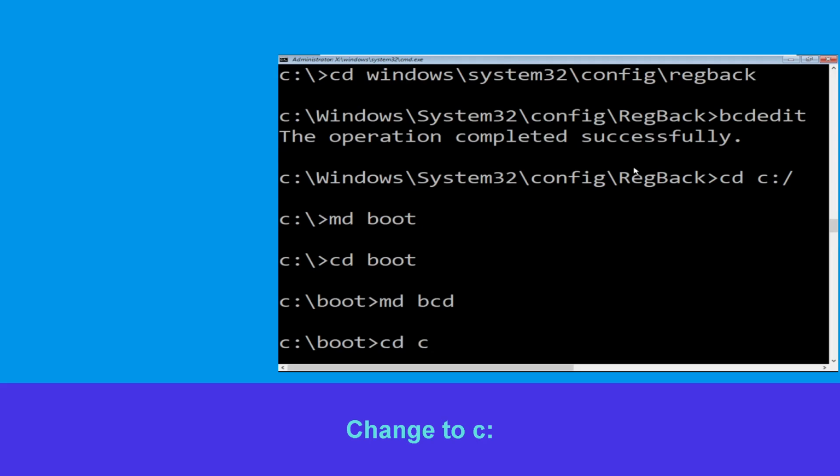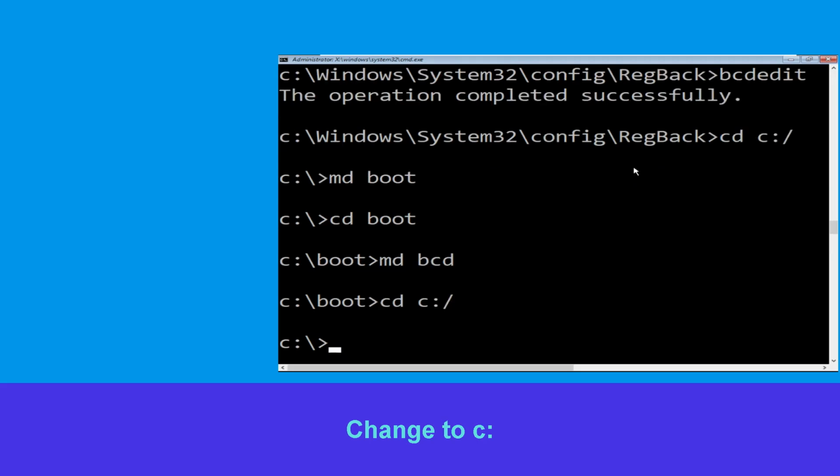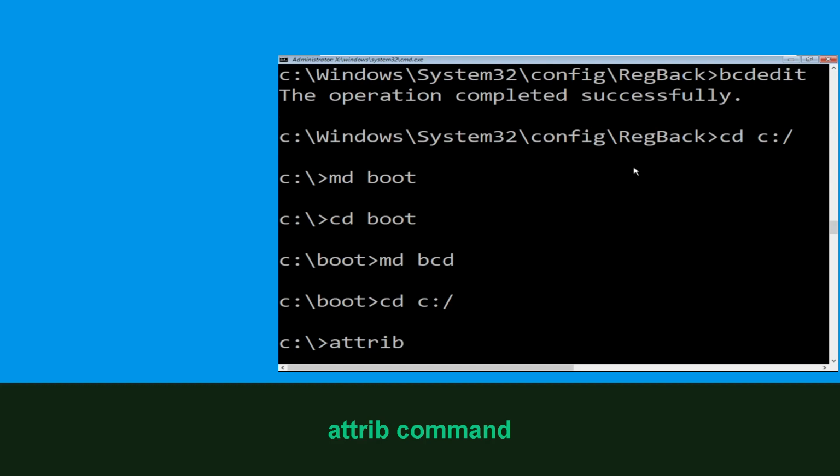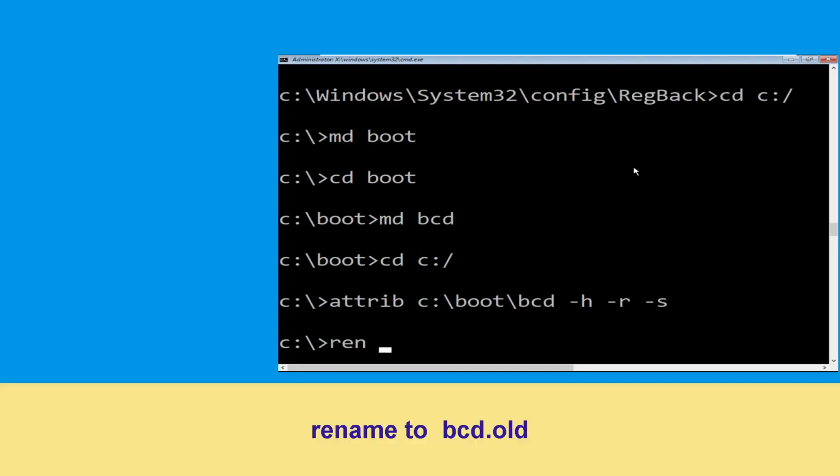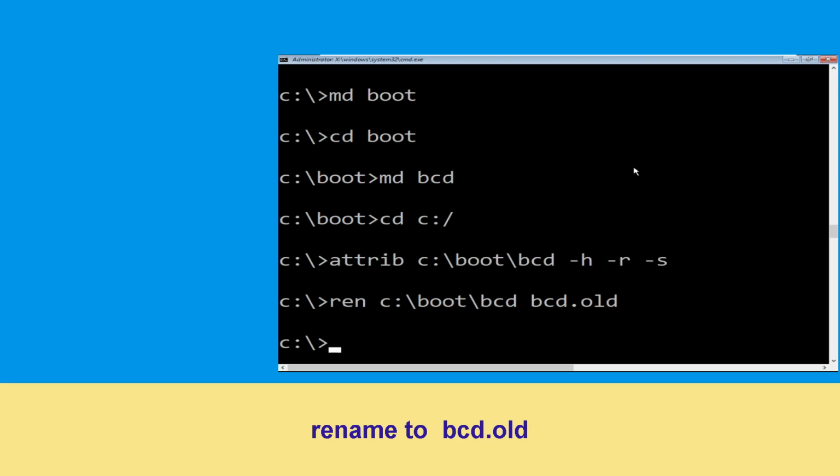Now execute this command. Type cd c:/ and hit enter. Now type attrib c:/boot/bcd -h -r -s and hit enter to execute. Now execute this command. Type ren c:/boot/bcd bcd.old, then simply hit enter to execute this command. And once done, let's move to the next command.